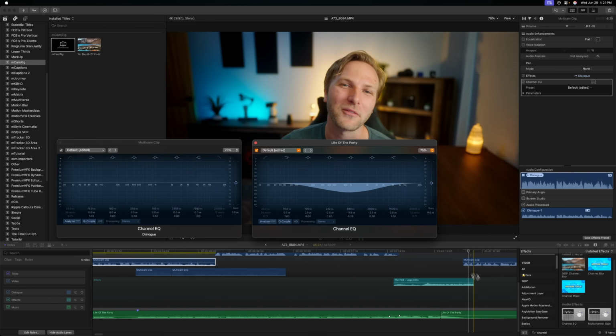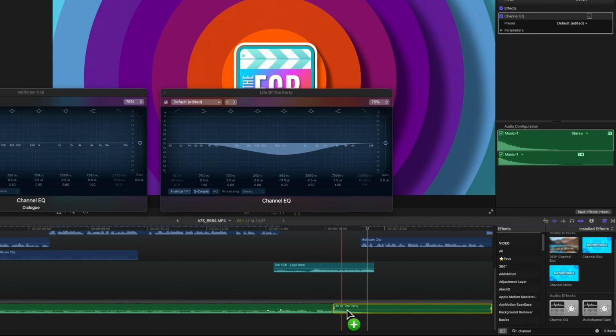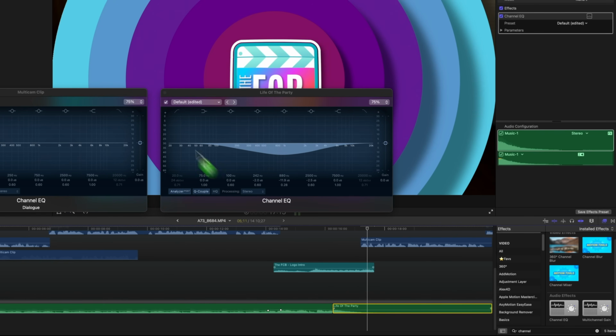Pro. Great, now we just need to add that channel EQ carving to this last audio hit. So let's just drag our channel EQ directly down to the life of the party music here at the end, and that is working beautifully.